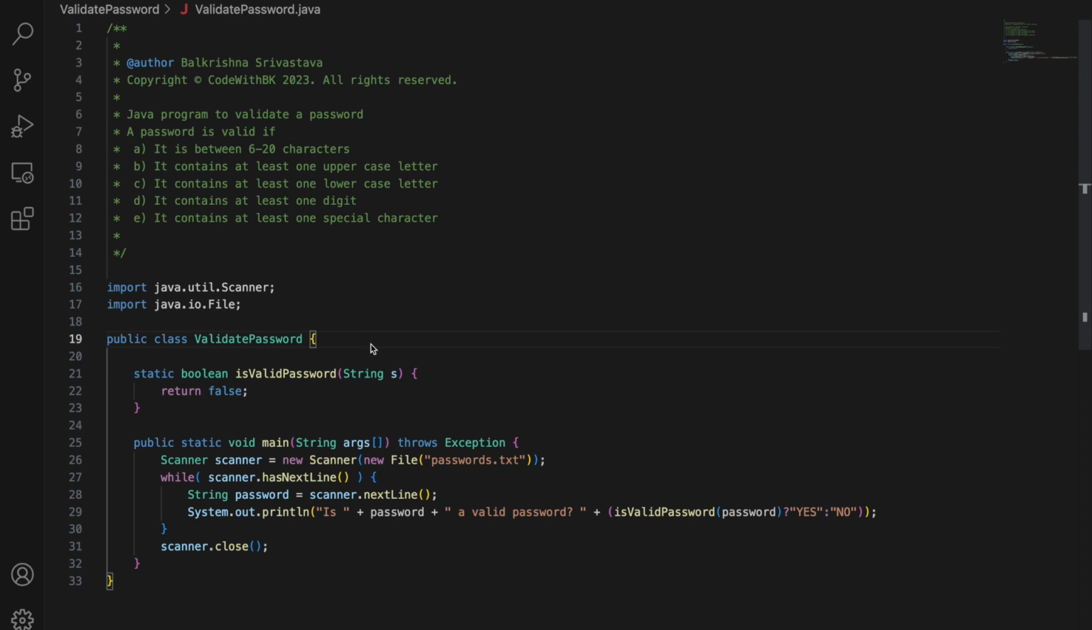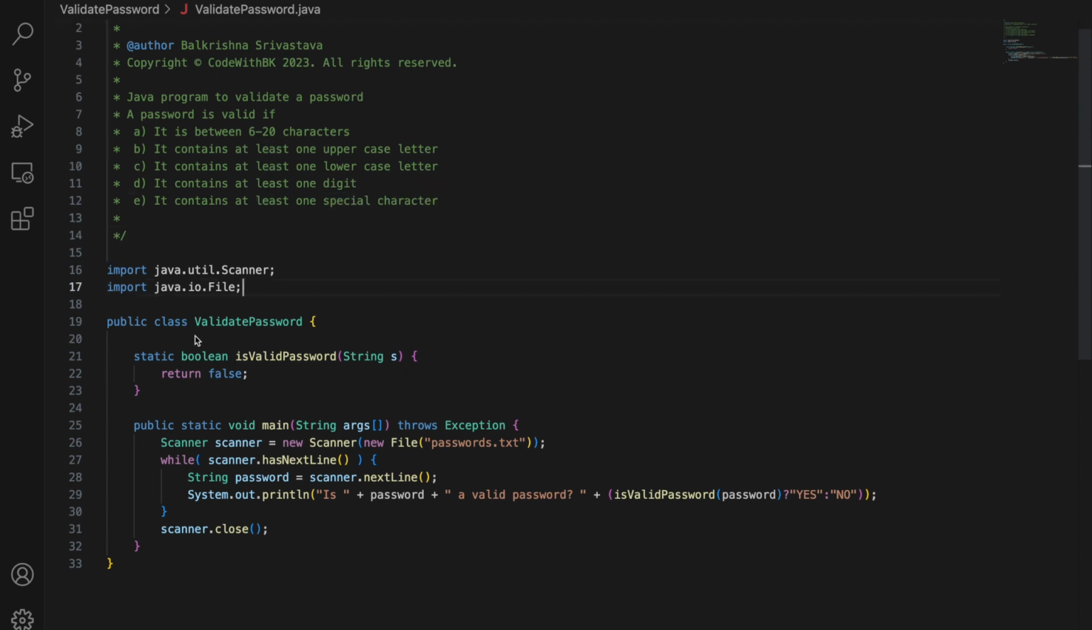So let's begin. We are given a string S and we need to check if this string S is a valid password or not. According to our question, a password is valid if it is between 6 to 20 characters, contains at least one uppercase letter, at least one lowercase letter, at least one digit and at least one special character. We have to complete this method that takes a string S and returns true if S is a valid password according to these requirements, else it returns false.